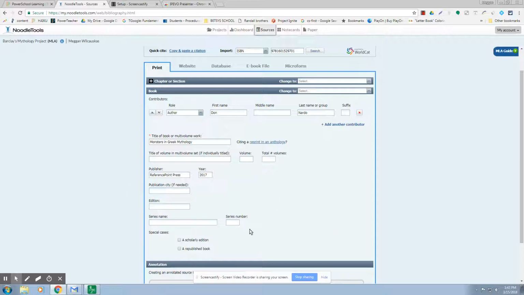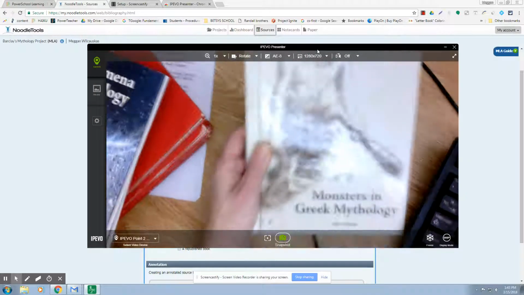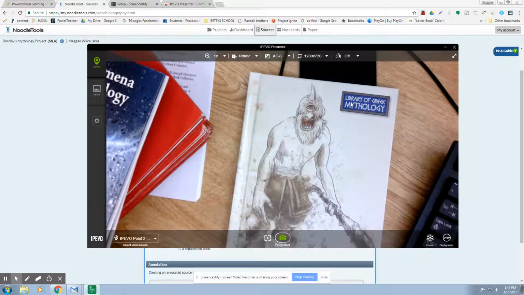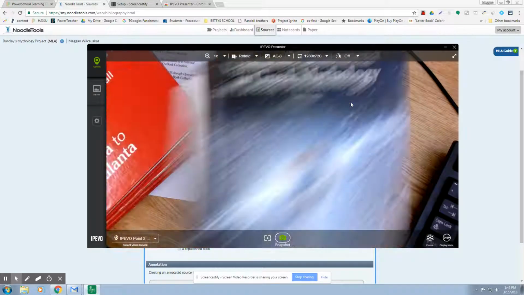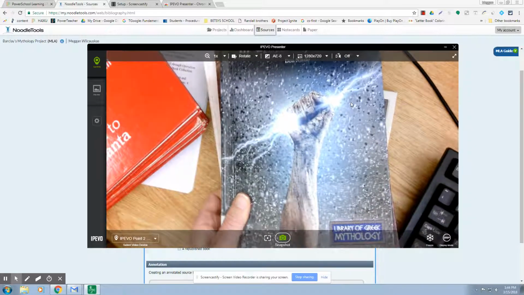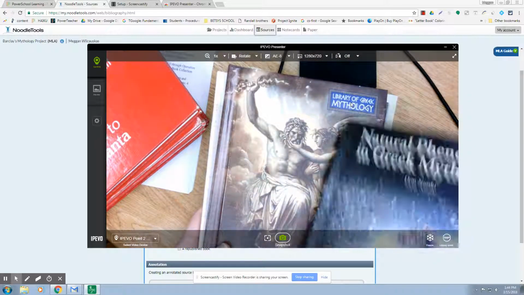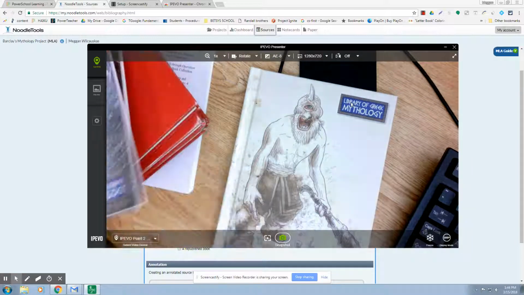Okay, so let's go back in here. I'm going to show you what we're looking for. It's called Monsters in Greek Mythology by John Nardo. It is one of a series. I want to show you what this looks like. How do you know it's in a series? Okay, you'll see these books, and they have these little various icons. It indicates that it's a series.